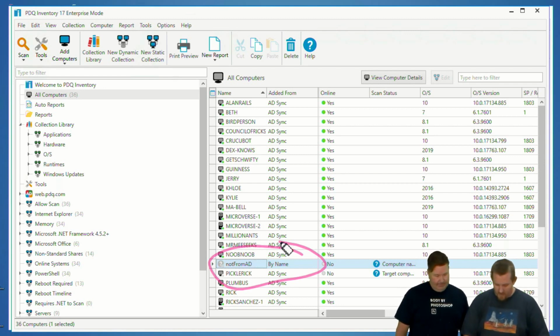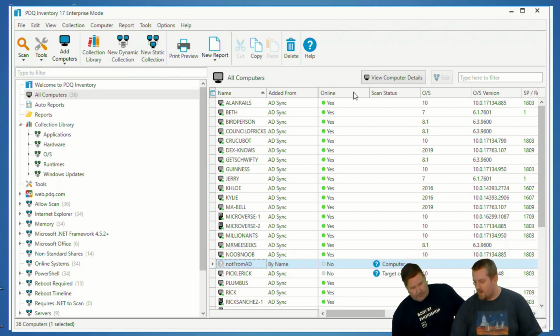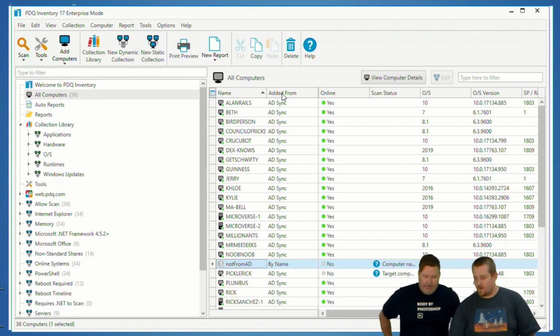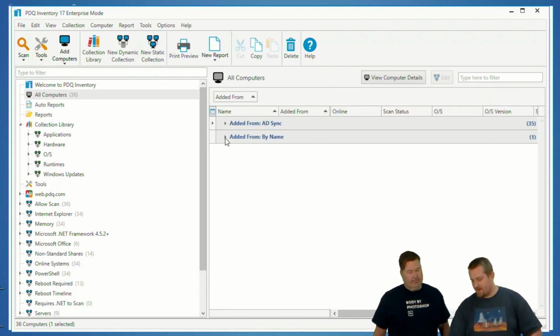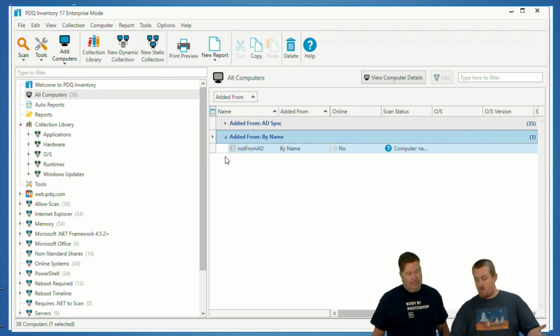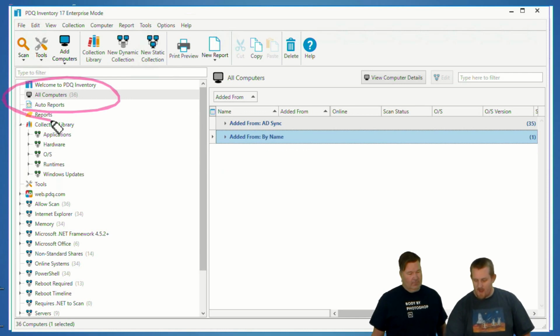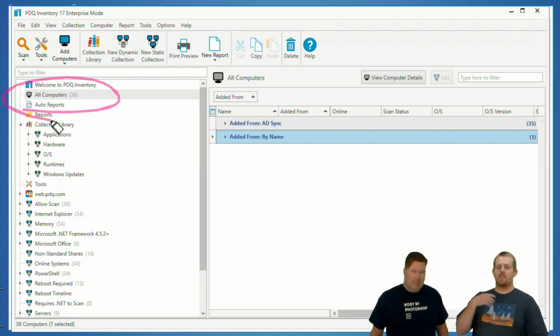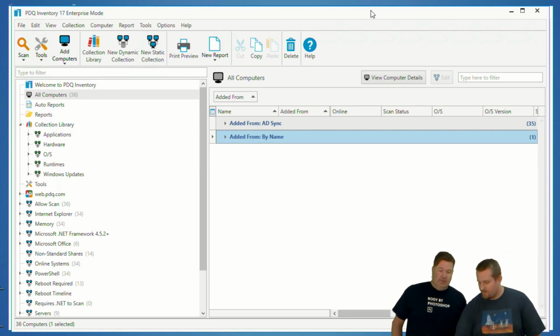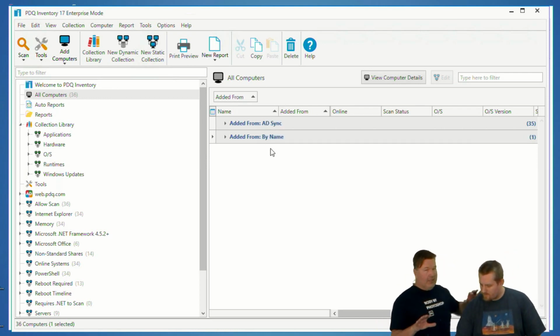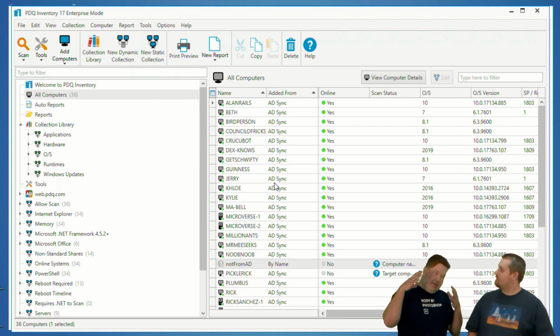Yeah, and here's a nice little tip for those who don't know. If you right-click on one of these columns, you can group by it. That's true. Group by it, and you can easily, at a glance, expand and say, oh, which ones are by name? Oh, there they are. I got them. And you should be able to, from the All Computers item here on the left, see everything that's in there, regardless of whatever other collections it's in. So, kind of cool. So again, a pro tip: if it's in AD, add it from AD Sync.